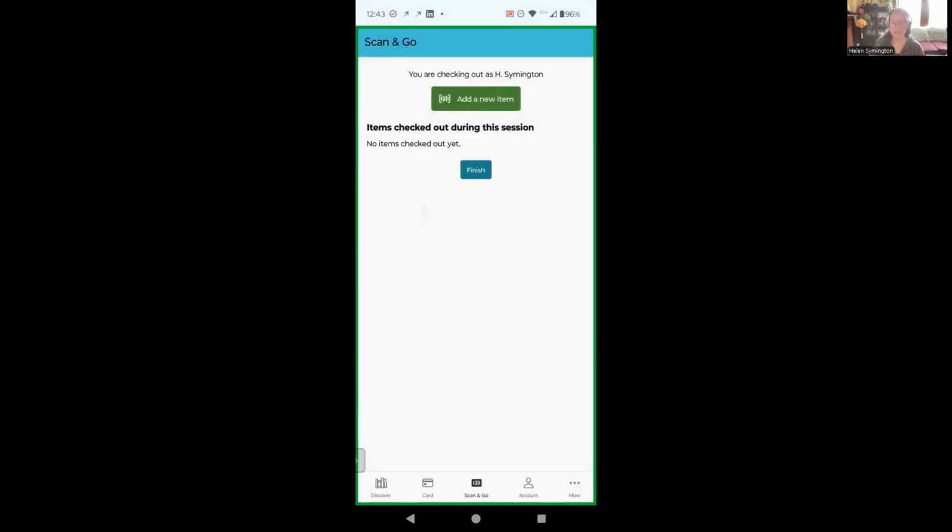However, if your library has RFID tags, Scan and Go does not disable this, so you'd need to desensitize the items before you leave. Otherwise, you'd have all the banners screaming at you.